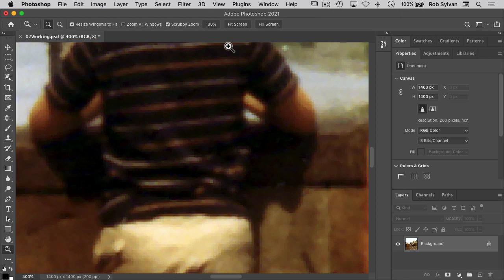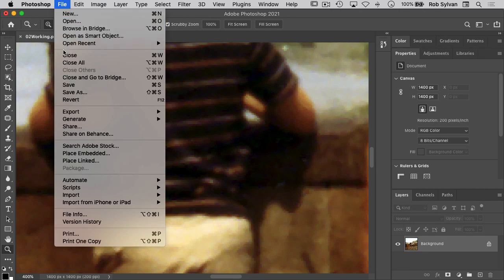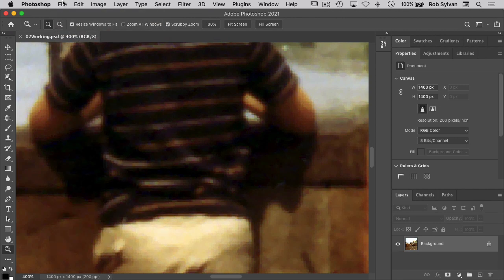Then choose File, Save, and close the project file. Your image is ready to share or print.